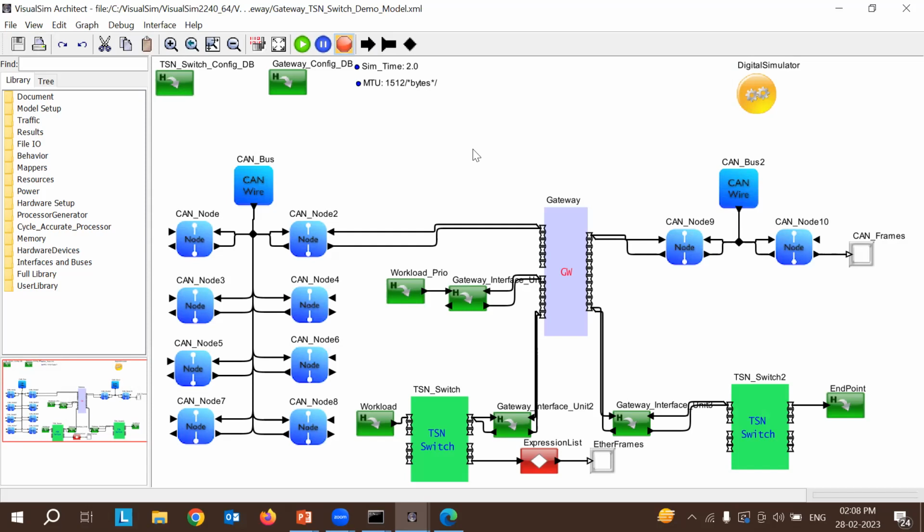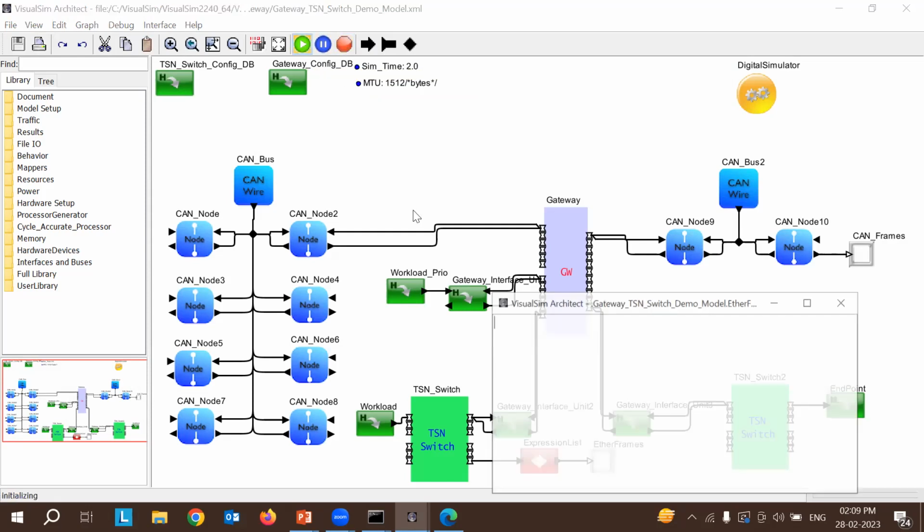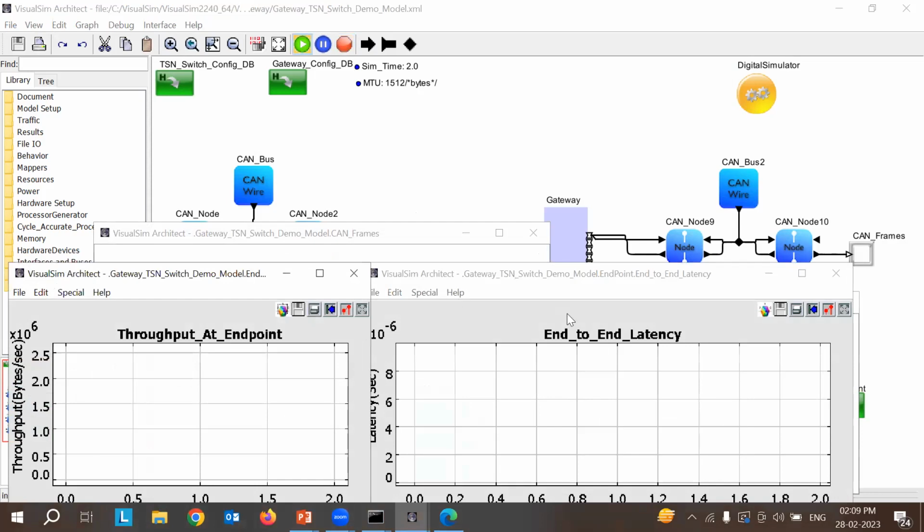So this is based on an automotive application. This is a design analyzing how the transaction and the latency impact the communication between the CAN and the TSN switches. If I run this, the main configuration is the MTU time, the maximum transfer unit time.